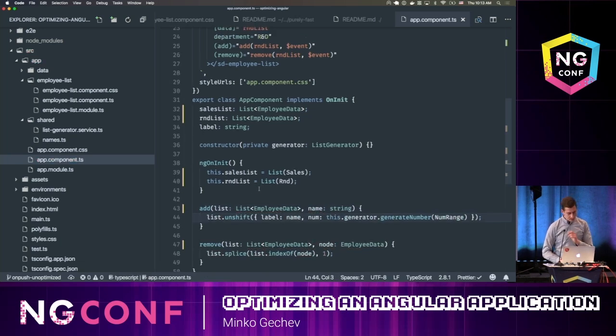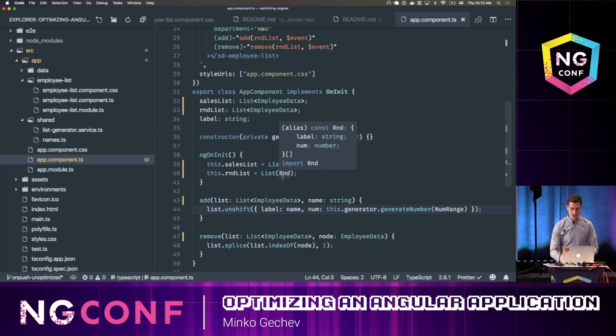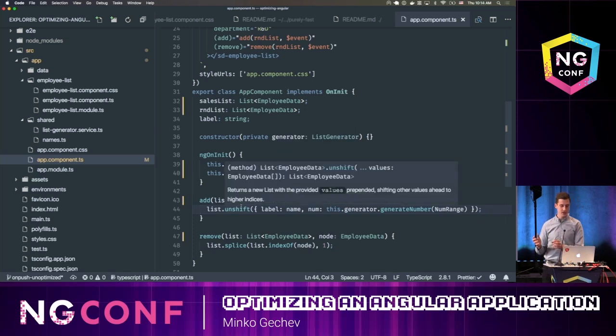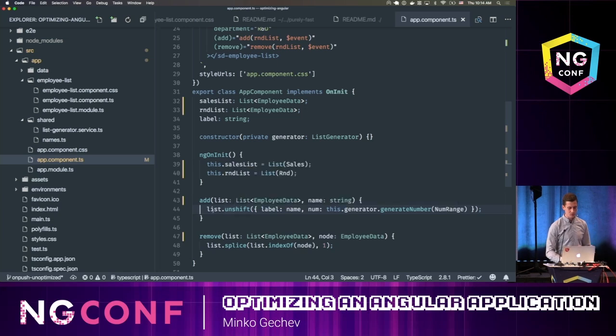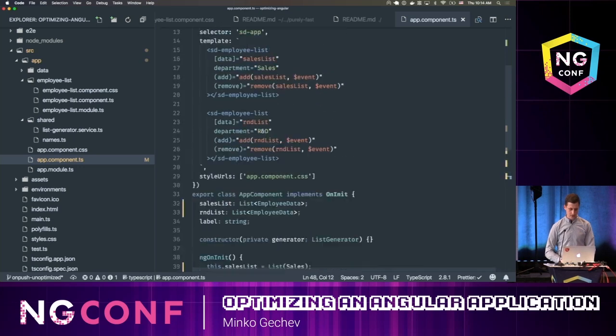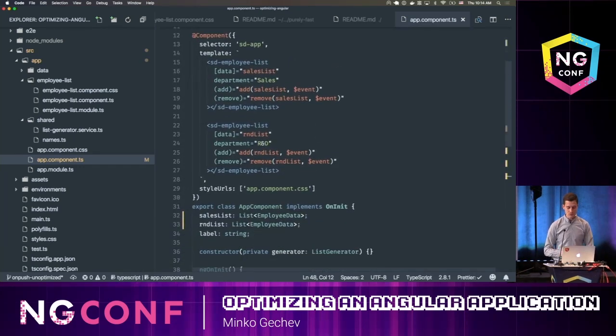And that's it. So there is something important to notice here. I mentioned that when we mutate an immutable list, we're going to get a new list. And here, we're not doing anything with the new reference. So we can just return it for now. All right? And we need to assign it to the already existing reference for the corresponding list. So here, we need to assign it to the sales list again, and here the R&D list.